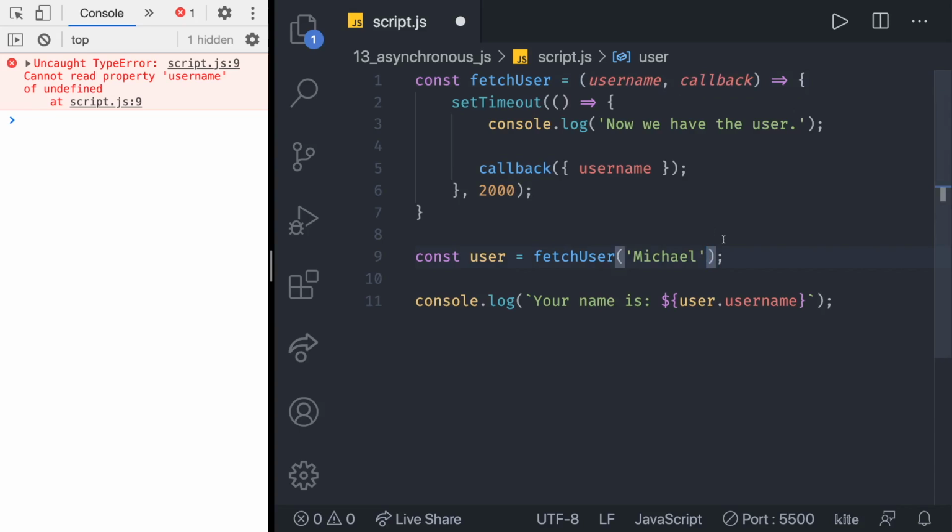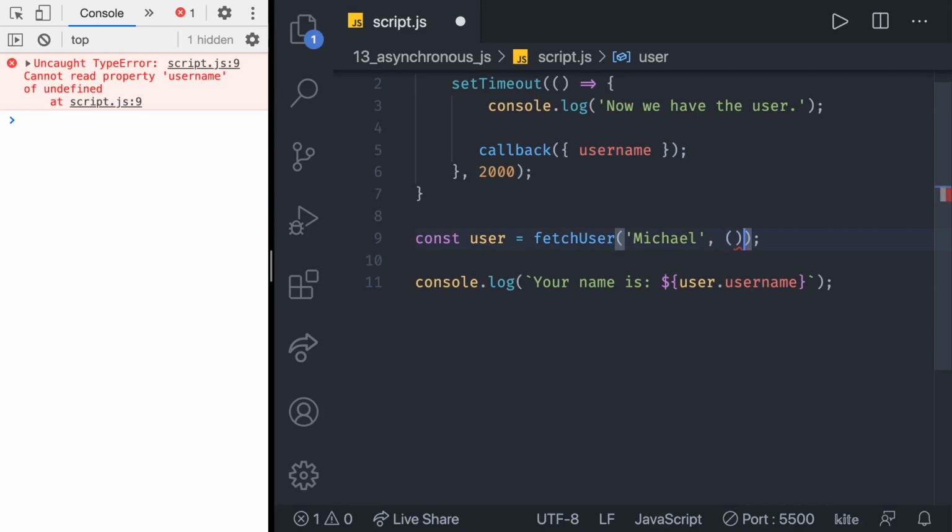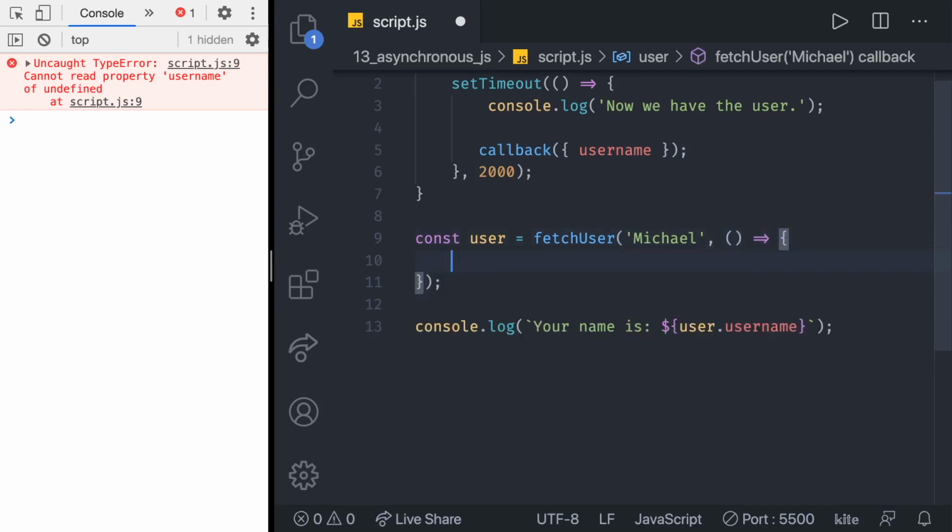So in here, we're going to add a comma. And now what did we say? What is the data type of the callback? Well, you can see here that we are calling it. That means that it must be a function. So in here, I'm going to create an arrow function as the second parameter.